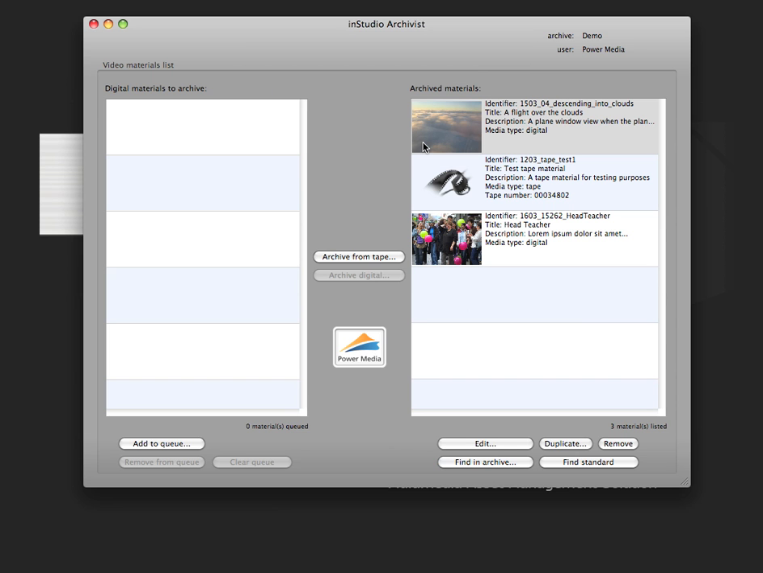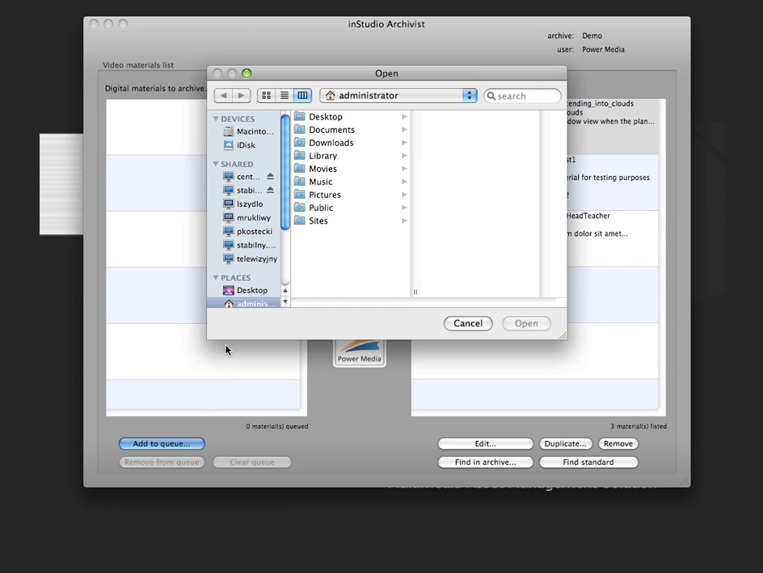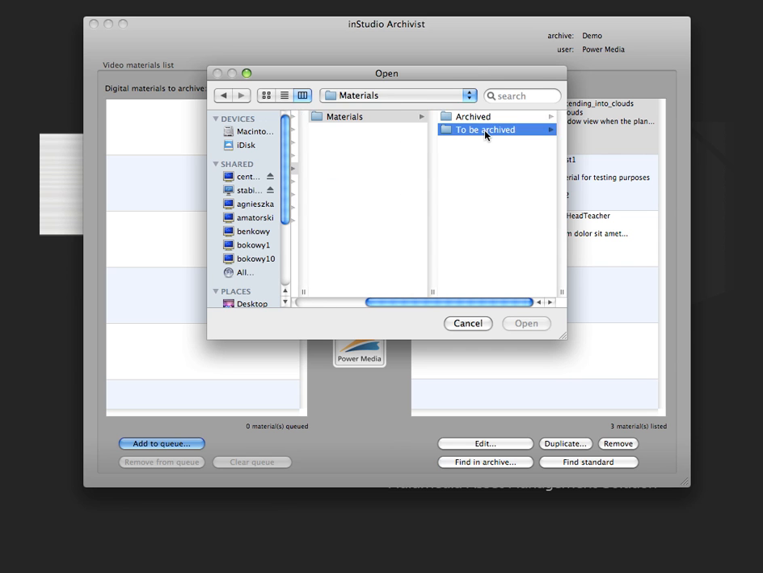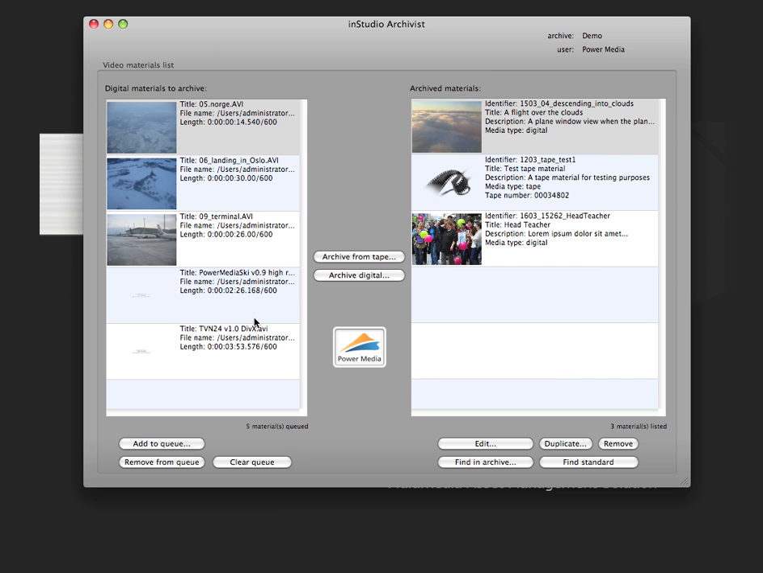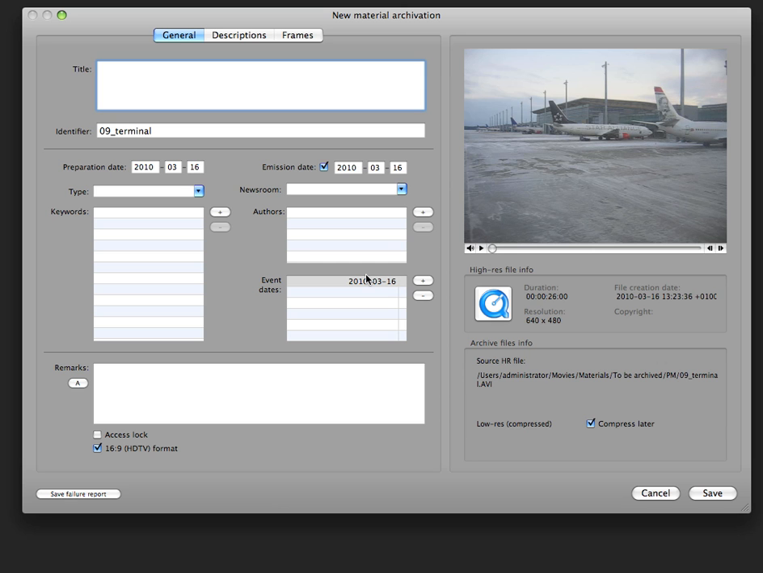When we want to archive new material, we can just pick materials from the disk, either by using drag and drop or with the open dialog. We can add more files to the queue in one go. Then we select one of the videos in the queue and tell the application we want to archive it. When we click the Archive Material button, a new archiving window opens.